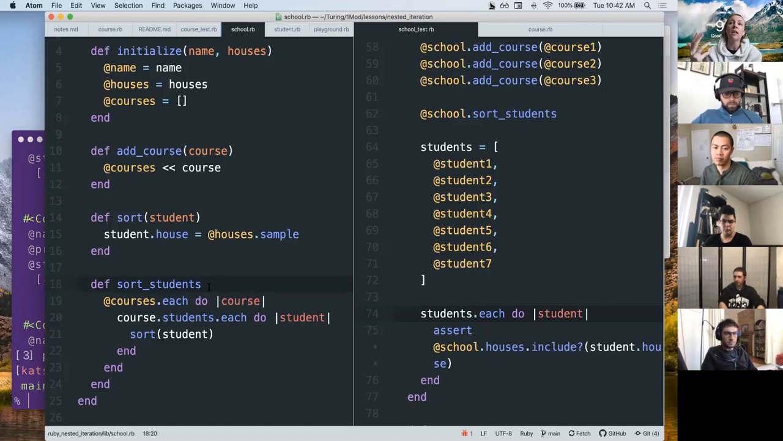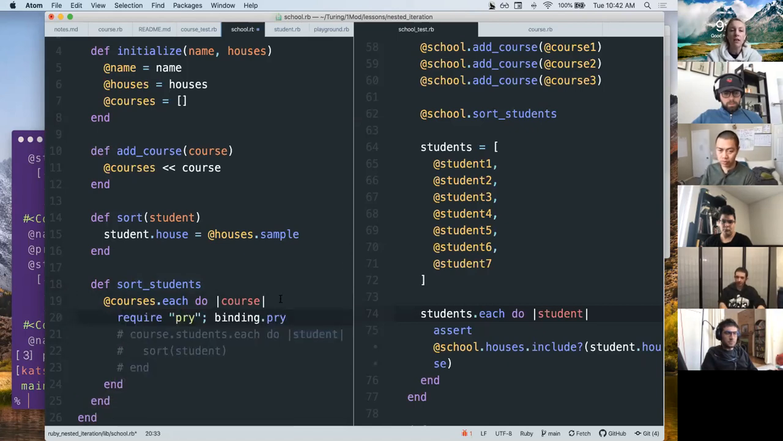A command method is doing a thing and changing attributes. So with sort students, since we don't care about the return value, we just want to affect some kind of change to a student object, then we can just do .each, because we're just trying to use that as a tool to access these different levels. Let me comment this out real quick too and put a pry in here, right?